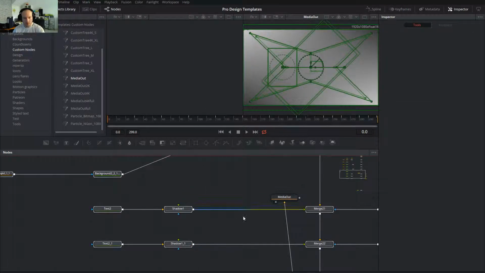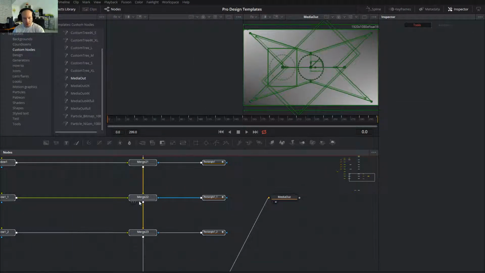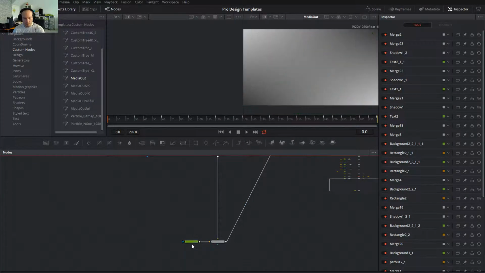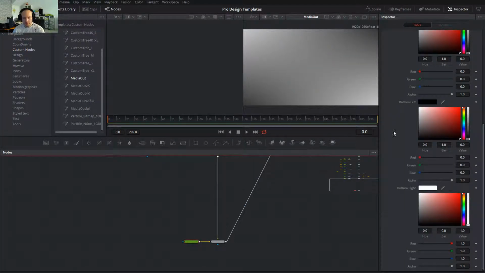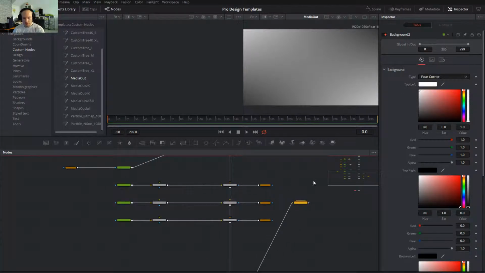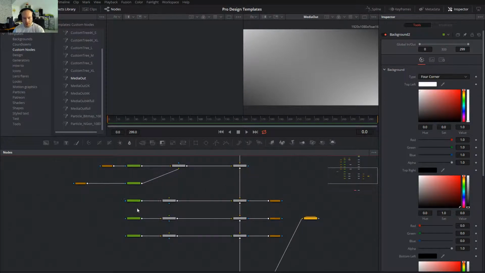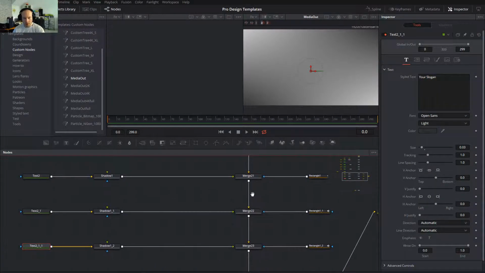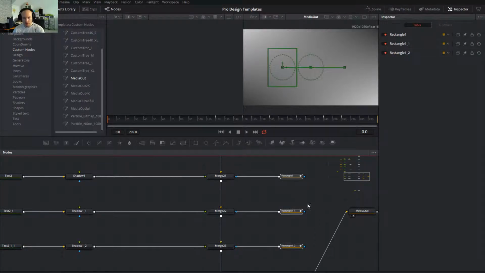Ungroup. And I will show you here. First, you will get the background, 4 corners. Obviously, you can change it. This is the text, 1, 2, 3 text with rectangle for the animation reveal.